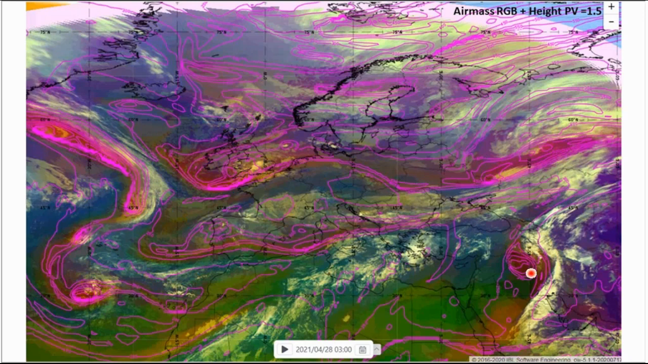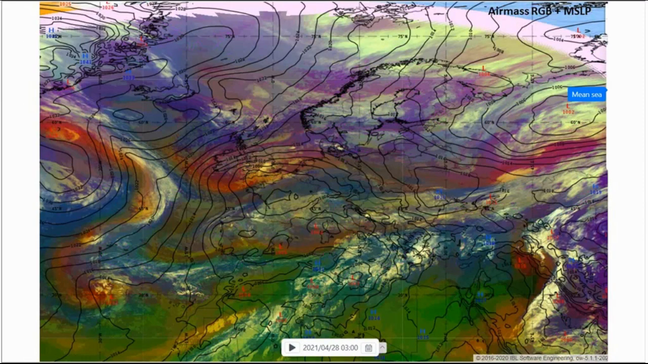So why is this also important to find? Because very often this PV anomaly is collocated with the center of a cyclone or with upper level lows. So now we can look at the mean sea level pressure and see what we have at the surface. So here we have this low, the center of low pressure, also one here. Here also is the center of the low pressure.